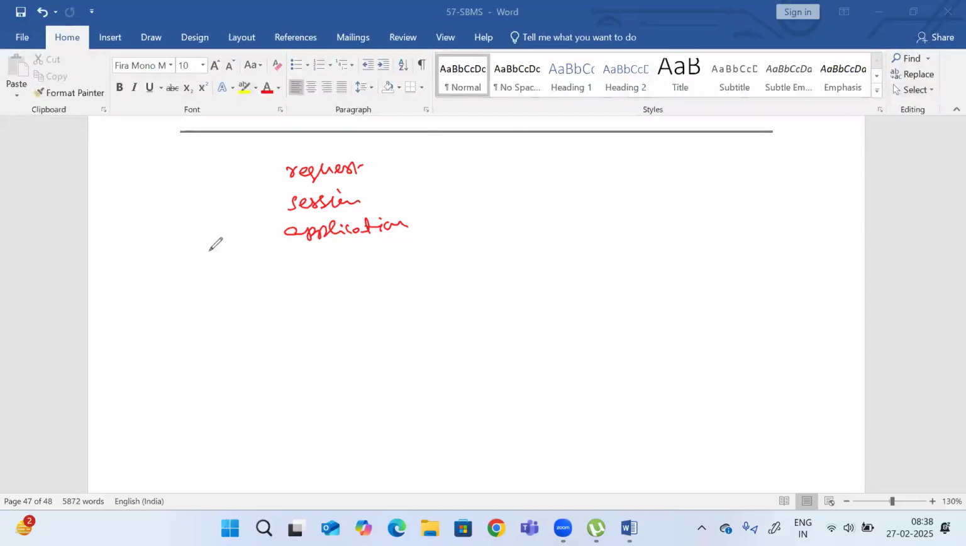Prototype means what? The container has to create multiple objects. Whenever an object is required, the container has to create a new object for this bean class. That is called prototype scope. Okay, correct? Prototype.